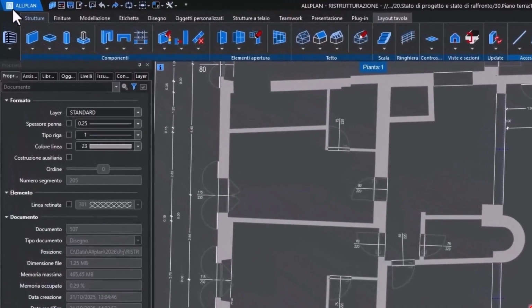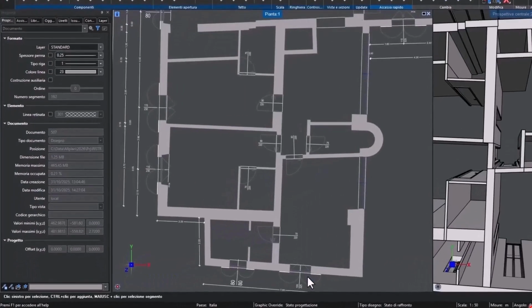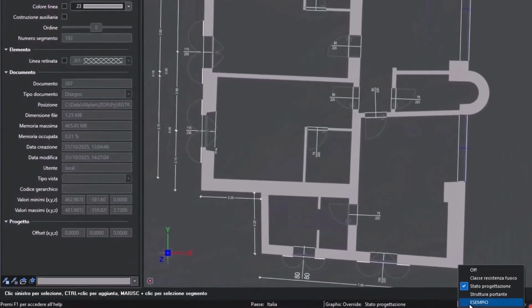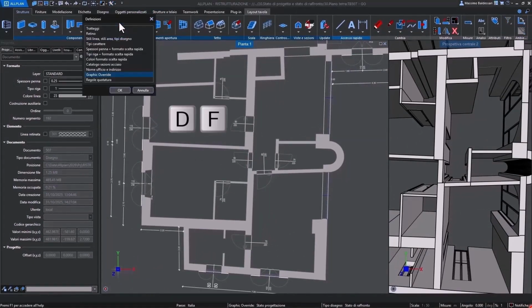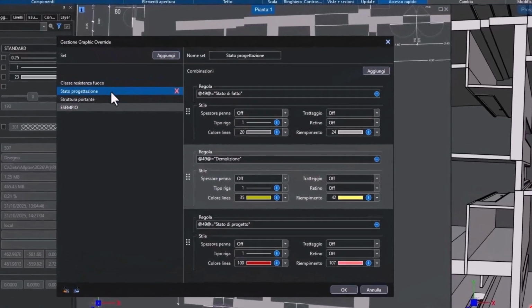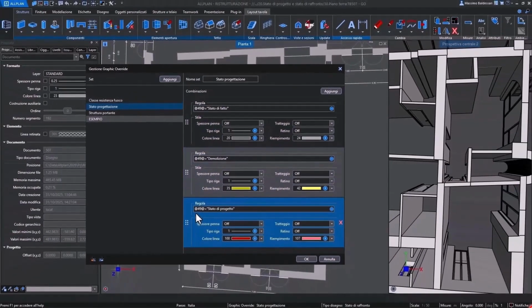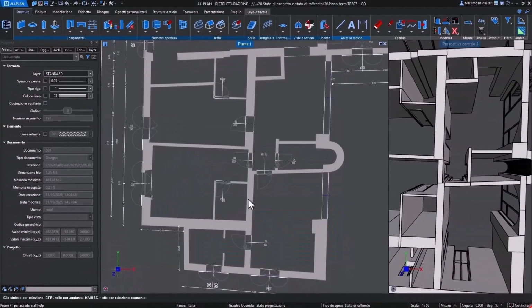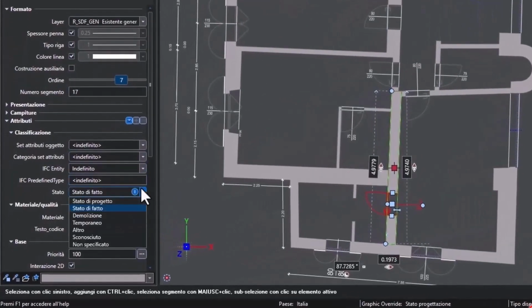At this point, what can I do? So, first of all, I'd like to remind you that the graphic override information is something that is defined at the project level rather than at the office level, just like any other type of resource. In this regard, let's take a look at how the default set graphic override works, the one that comes pre-installed with Allplan. So let's see how the design status works. It essentially requires that the status attribute is defined each time as project status, existing status, or demolition. So if I go and change that type of information, for example, to demolition, I get the desired representation.